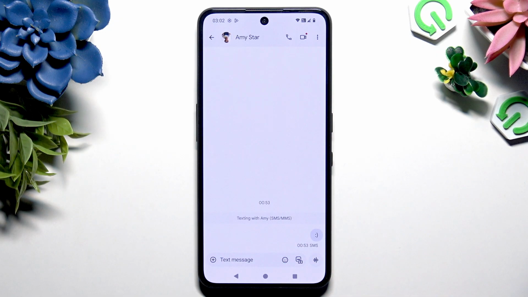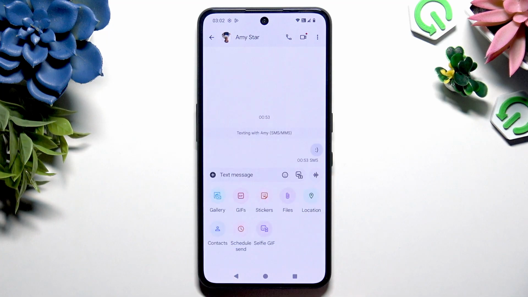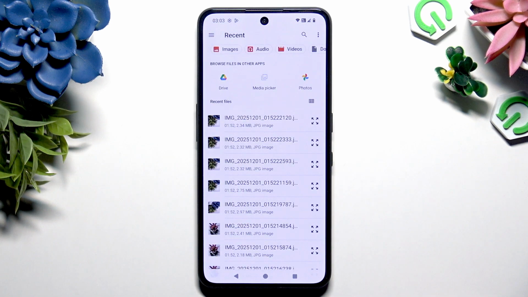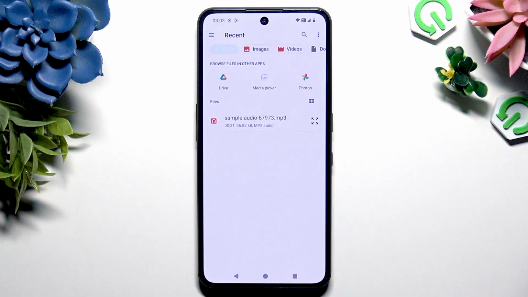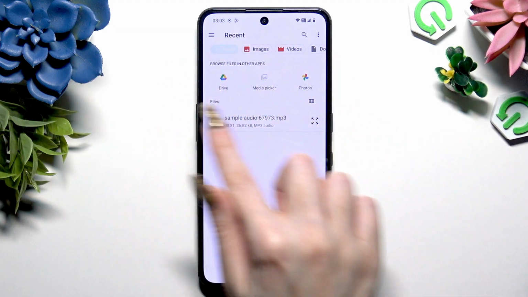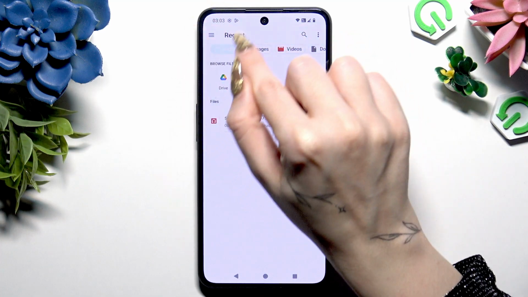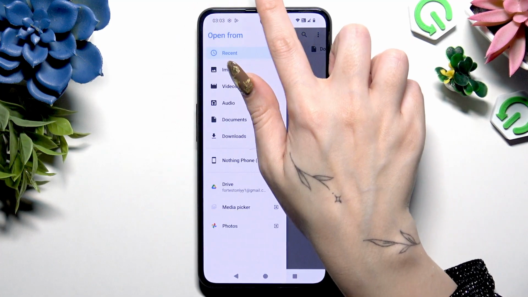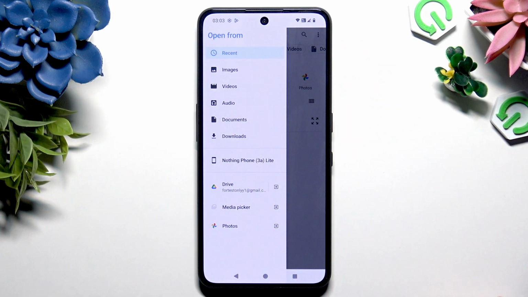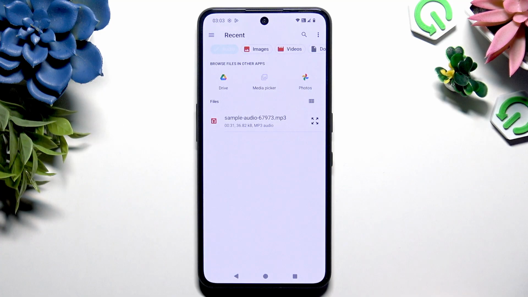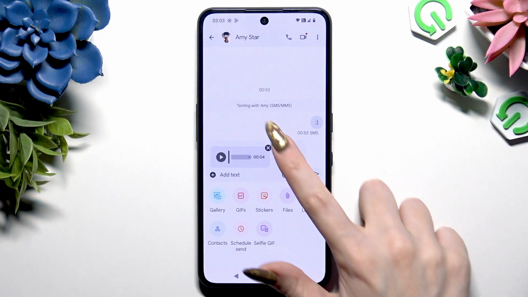If you want to add an audio file that's already on your smartphone, click on this plus at the bottom left corner. Select Files and tap on Audio at the top to look for it here. You can also look for it in one of those apps, or what most people miss, by clicking on those three lines at the top left corner to pick one of those sections. Either way, tap on your file to add it.